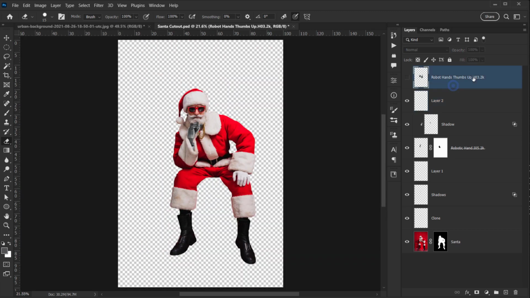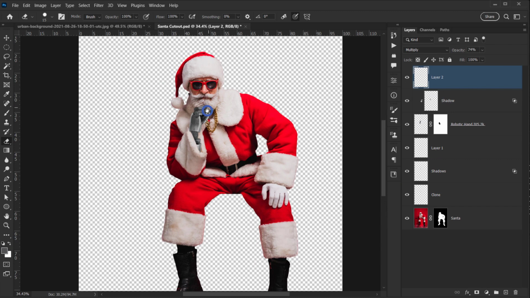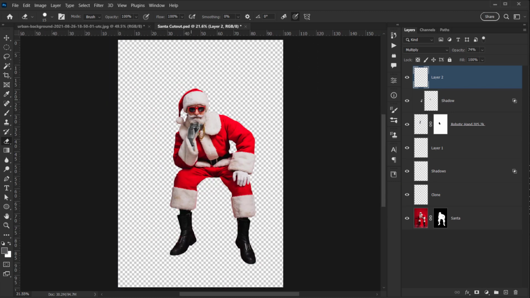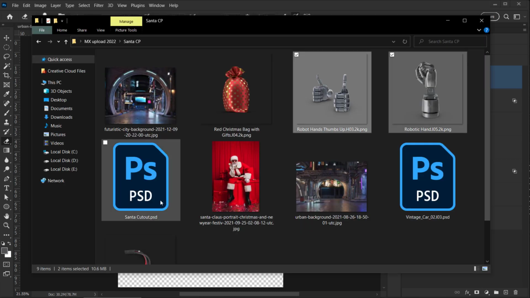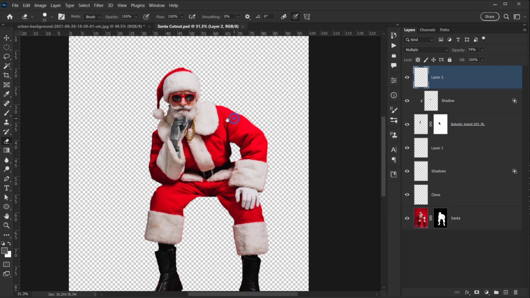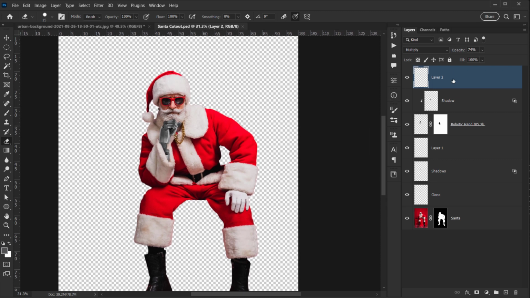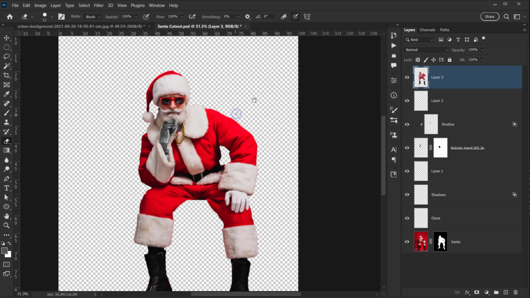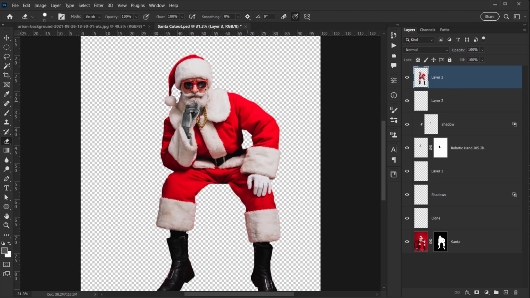Alright, now we have our Santa and also the hand. So I'm gonna save this in my original PSD in here. So I'm gonna press Ctrl Command S, save it just in case I want to go back and use it later. And then I'm gonna press Ctrl Shift Alt E to make a stamp visible layer of the Santa here on top, as you can see, and I will call this Santa.